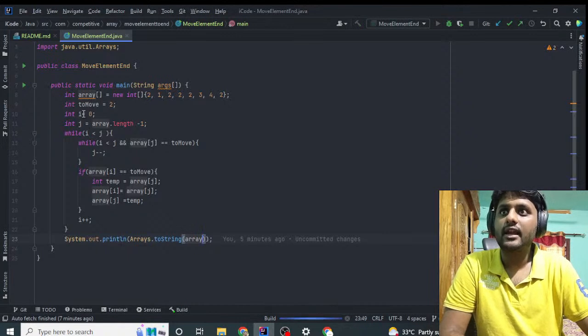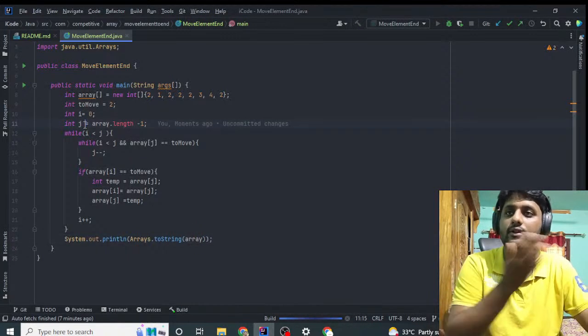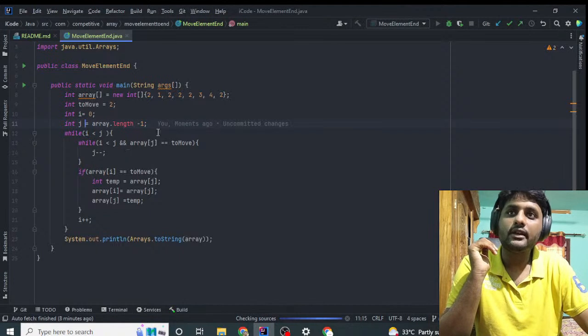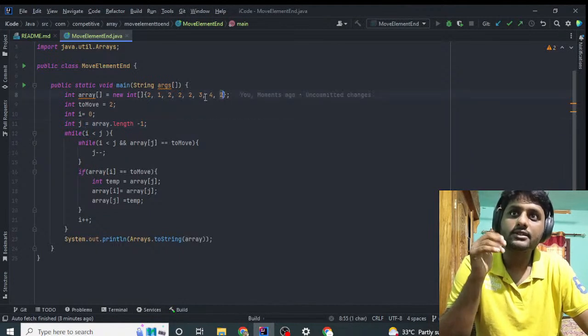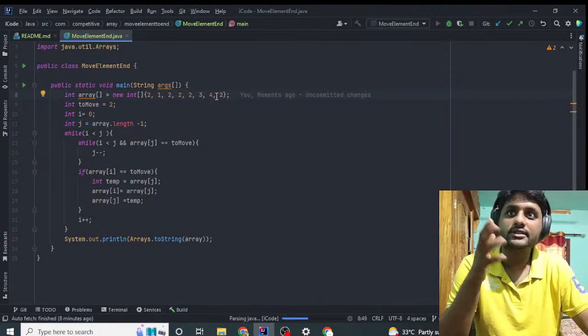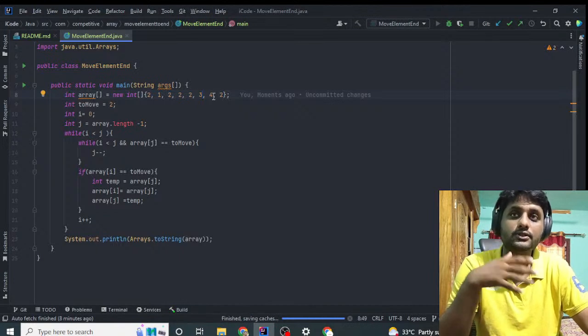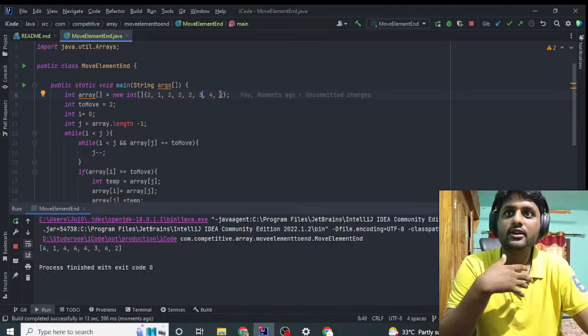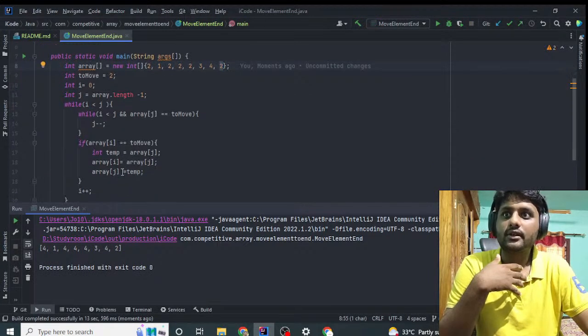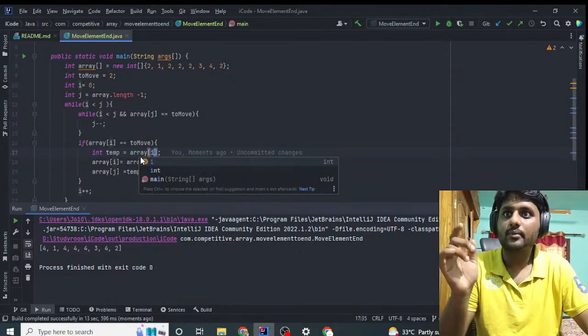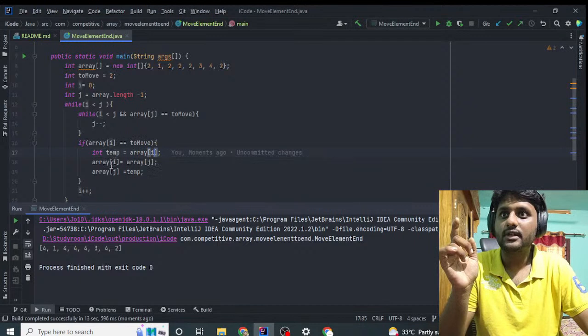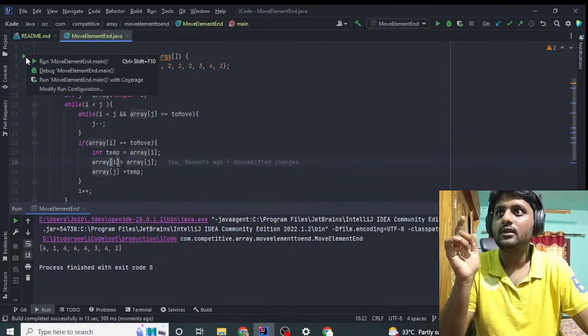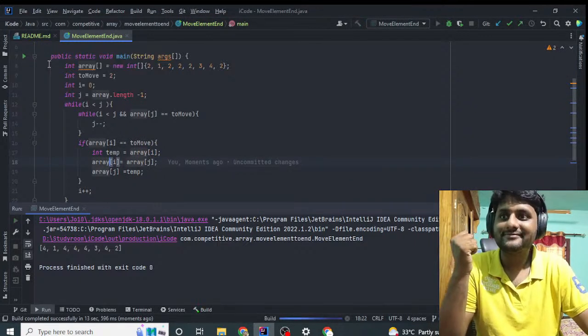As you can see, we have two pointers, one at the front and one at the last. And if we find the last value is already a 2, it may already have been swapped, so we can just ignore it. Sorry, I think there is some mistake. For swapping, we need to put array of i. Okay, let's run one more time.